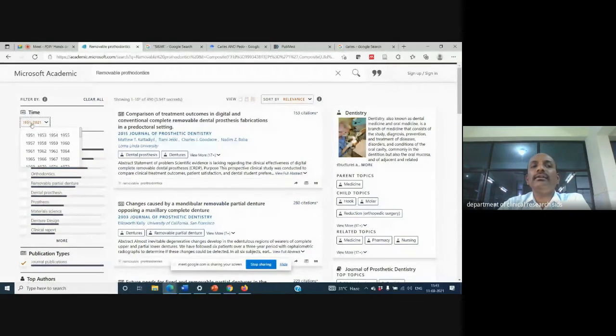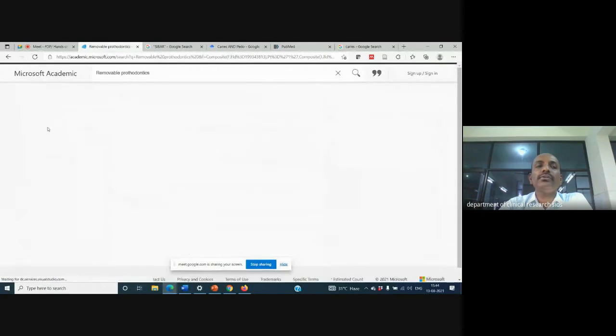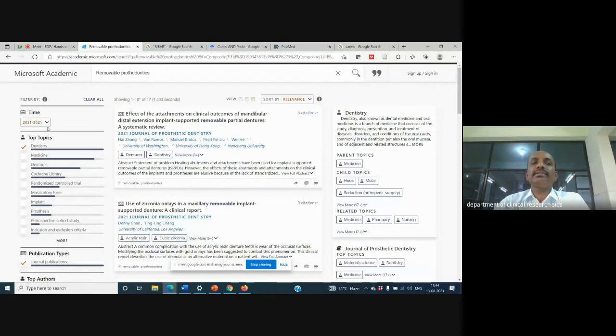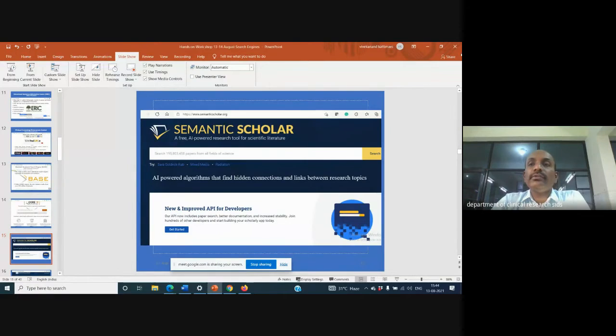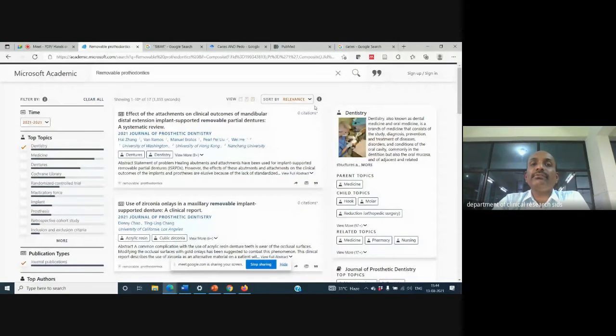So your guide says, no, I don't want from 1951. See, automatically the date has also changed. Removable prosthodontics we could have from the 1800s. Now it has come to 1950 to 2021. Now I want only the results from the last 1 or 2 years. Imagine if I want only 2021. If I click only 2021, what results do we get? See, only 2021. We have only 17 results. That is 17 articles which have been published in the year 2021. This is how you can do the refining of your search.